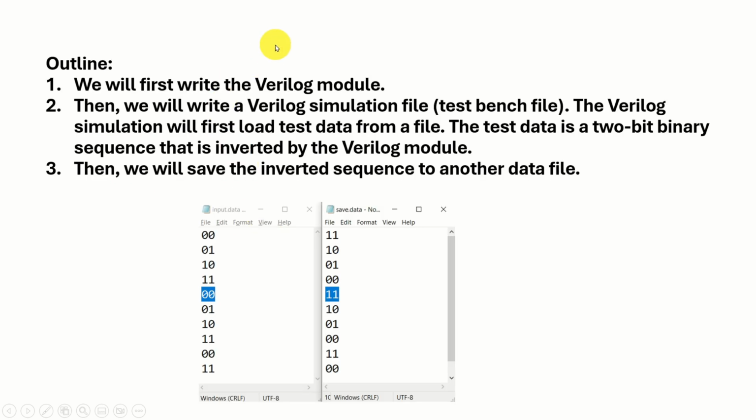Here's the plan and the outline. First, we will write the Verilog module. Then, we will write a Verilog simulation file or a test bench file. The Verilog simulation file will first load test data from a file. The test data is a 2-bit binary sequence that should be inverted by the Verilog module. And over here you can see the input data with the binary sequence. This binary sequence will be loaded by the simulation file, and our Verilog module will perform 2-bit complement and it will produce the output sequence. This output sequence will be saved to another file.